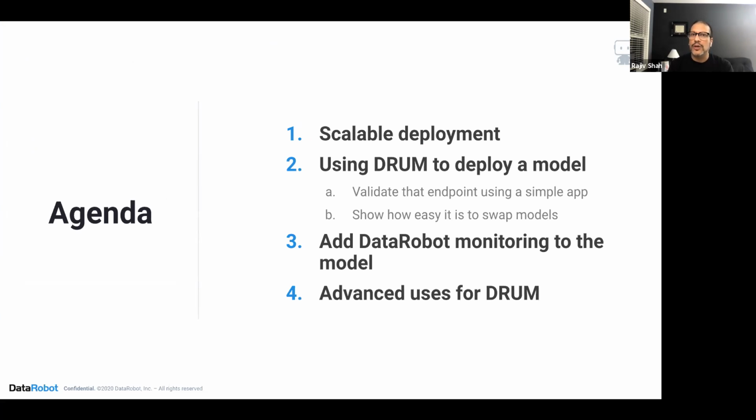The example we're going to go through today is pretty simple because we want everybody to get a good feel for how Drum works. Okay, so let me know if there are any questions. Otherwise, let me jump into it a little bit.